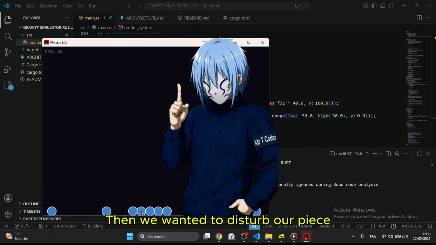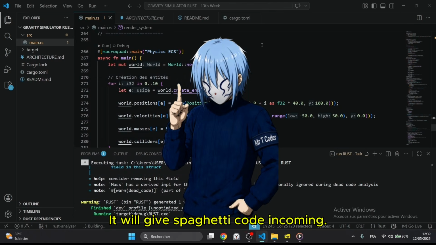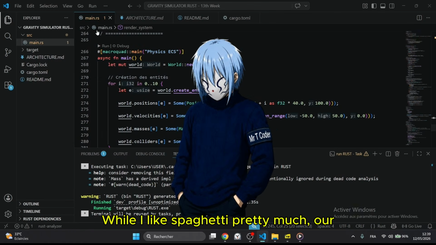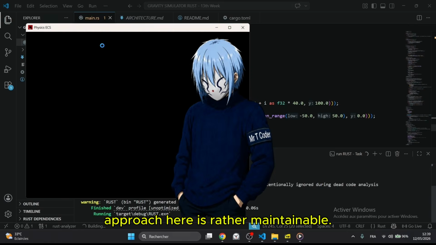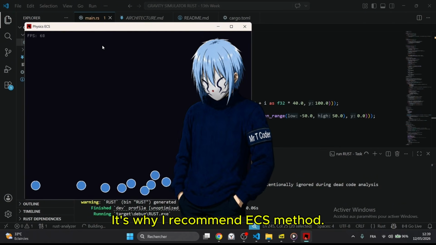Then we wanted to disturb our peace and used an immediate mode. No ECS. It will give spaghetti code incoming. While I like spaghetti pretty much, our approach here is rather maintainable. It's why I recommend the ECS method.